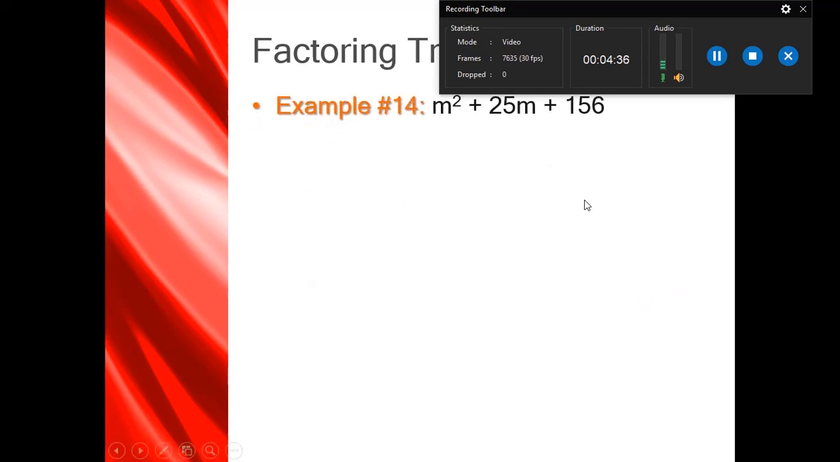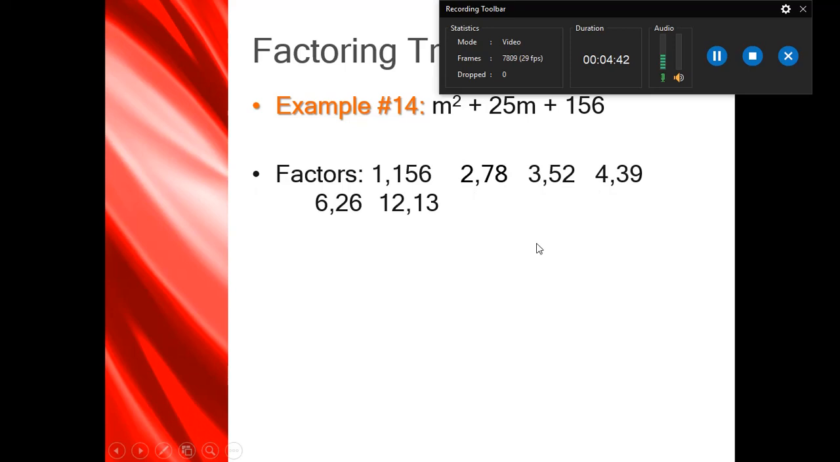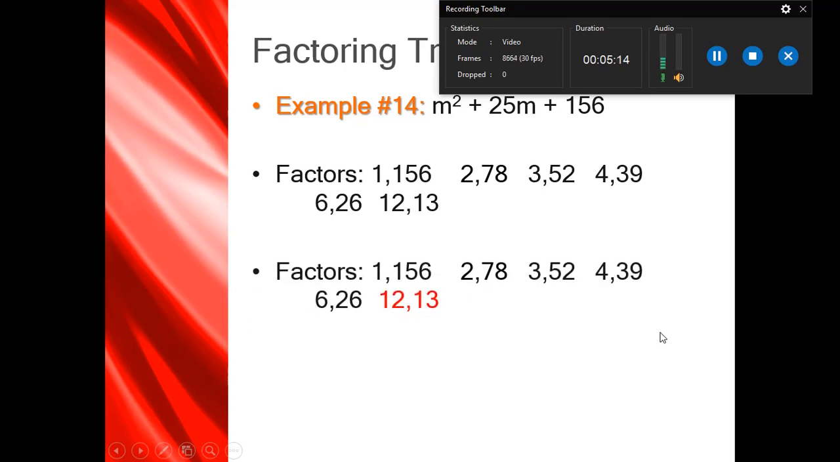For number 14, typically I'll use a calculator here. So again, I'll start with 1 and 156, and then 2 and 78. But then I start using the calculator and I'll divide 156 by 3 and 4. And actually I'll go in order. I'll check for 5, 6 works. And then I've also checked 7, 8, 9, 10, and 11. And finally, when I get to 12, I can see that the factors are 12 and 13. This is a sign that there won't be any more factors to list and that my list is complete. But 12 and 13 is also the set that will add up to 25. And they're both positive, so there are my two binomials.